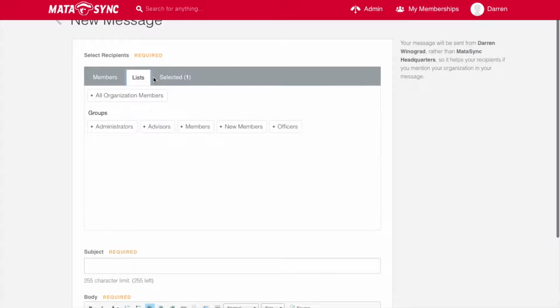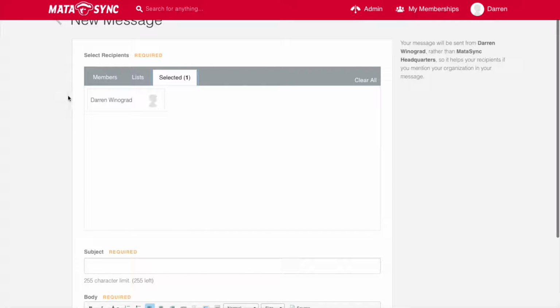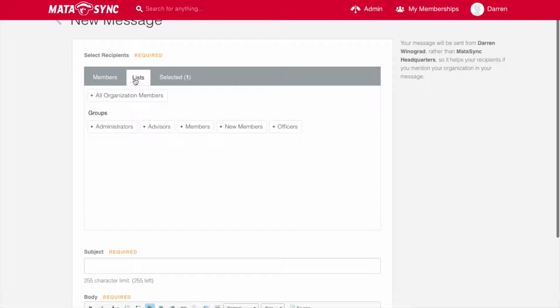Lists. Basically the idea here is that the groups you create via the Peoples tool, you can just click one of those and then everyone in that group is going to get brought over to this selected screen, which is great if you want to just have an administrator email get sent out, or an email to everyone if you just want members, that sort of thing.